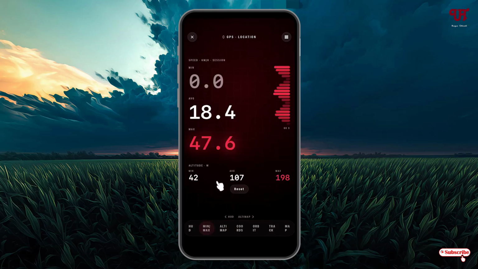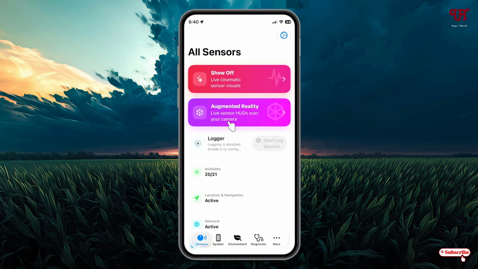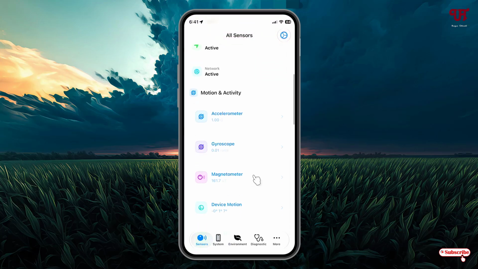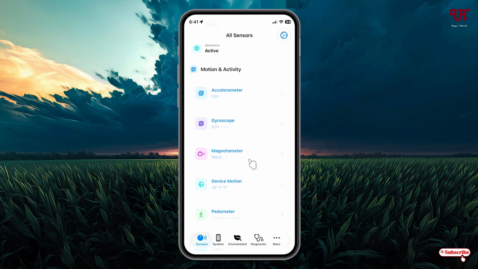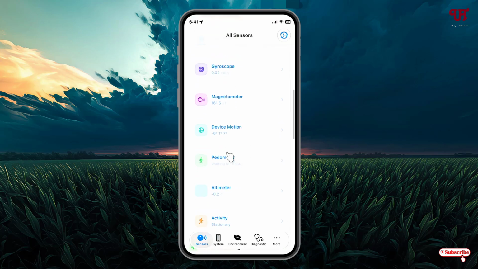As you can see, different sensors. So you can see here, and below there is an augmented reality. You can check it too. And below there is a logger, and you can see below the motions and activities, everything. As you can see here, all the sensors. Right now you can see it's the live data.